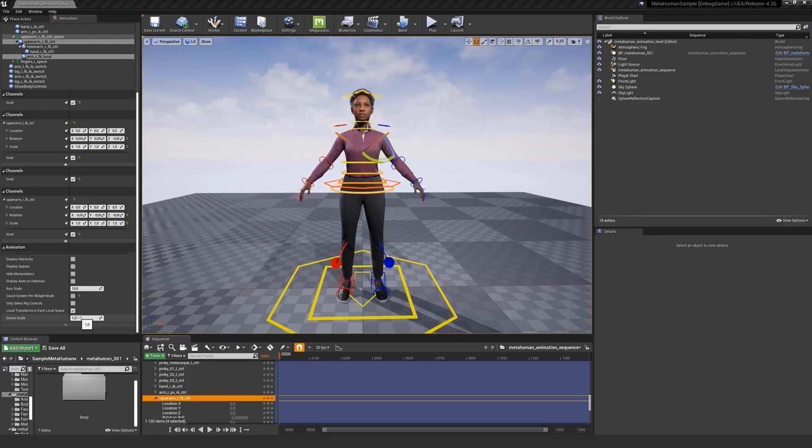Gizmo scale is pretty self-explanatory and it can come in real handy when animating with multiple controls close to each other. With all of this info out of the way, let's start animating in sequencer.